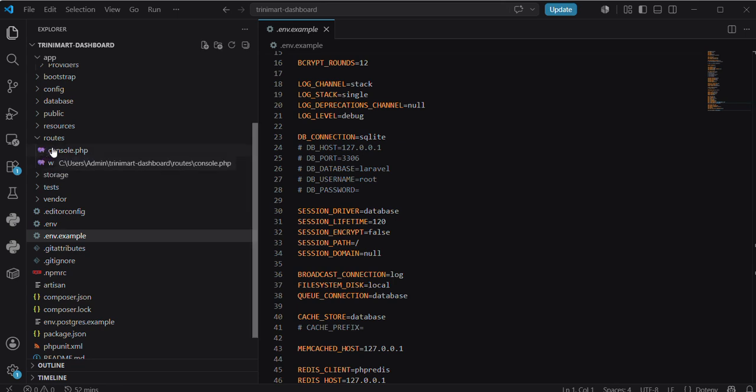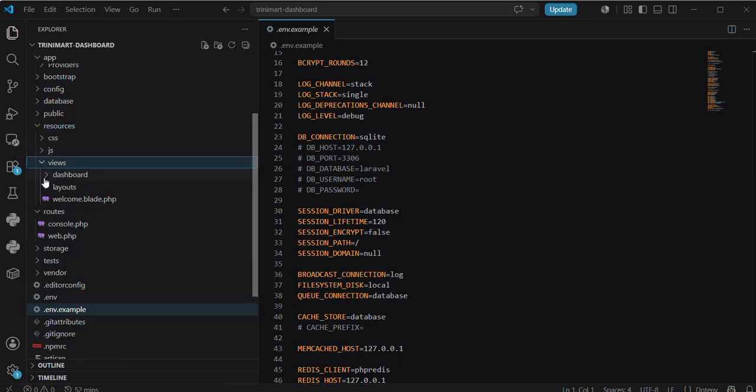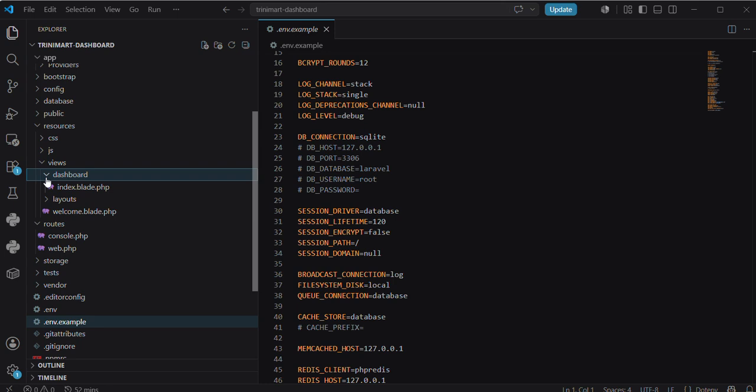Route, as the name implies, is like a route on the highway, and it sends you to the views. And in the views, we have our dashboard, and this is what the PHP app reads and sends to the screen.